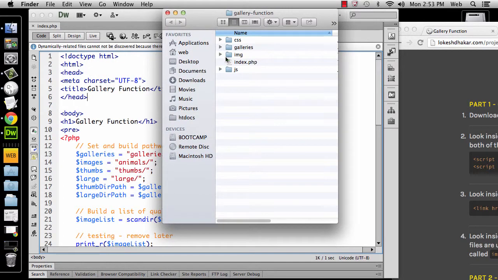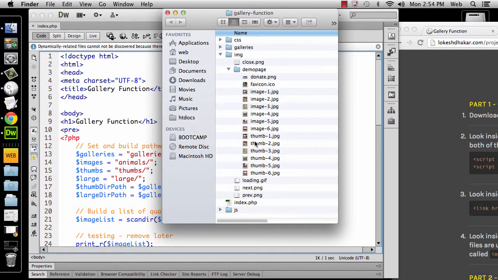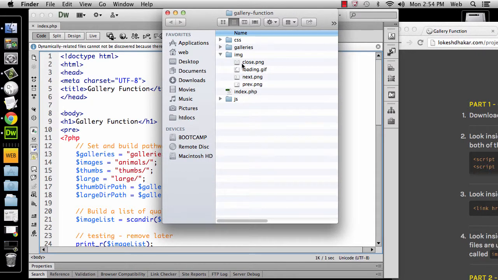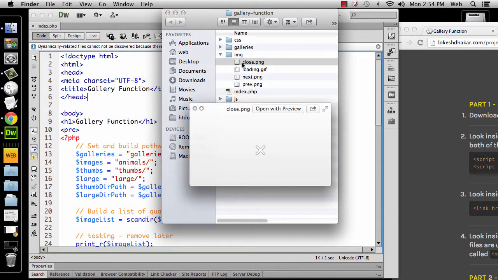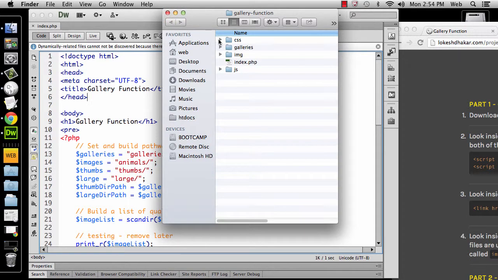Alright, what I don't care to have anymore are his demonstration file folders. So I'm going to get the demo page and move it to the trash because I don't need that. These buttons are the X's and the side navigation arrows and so forth. And this is the loading GIF. So we're going to leave those there. And now we have our necessary CSS and we have our necessary JavaScript files.